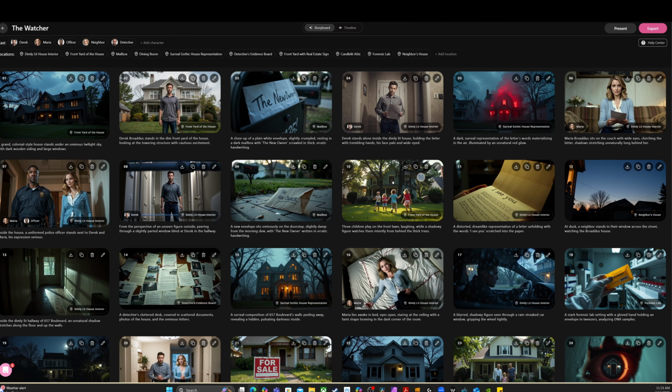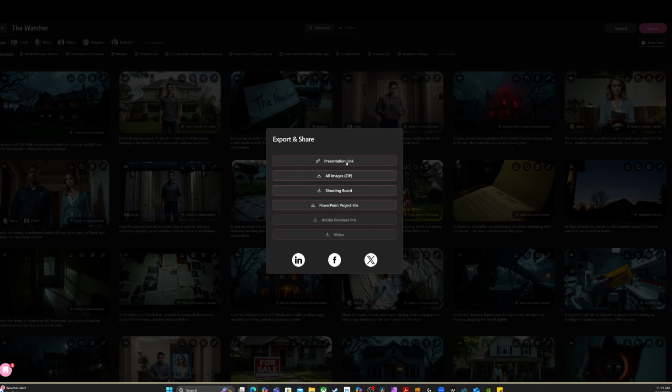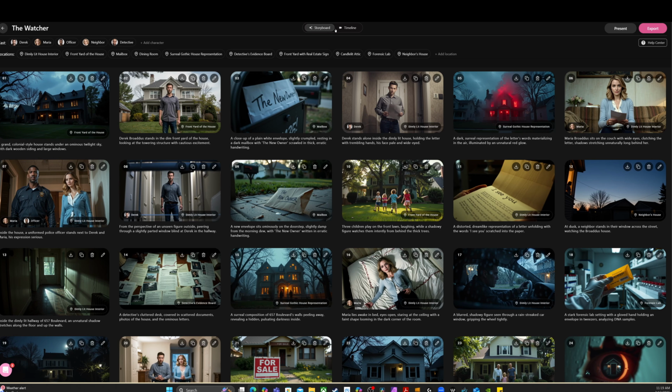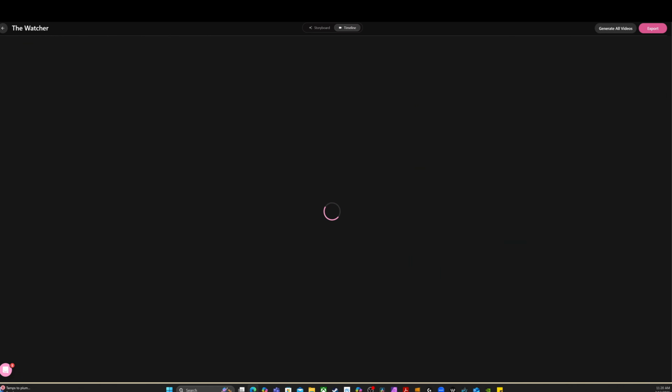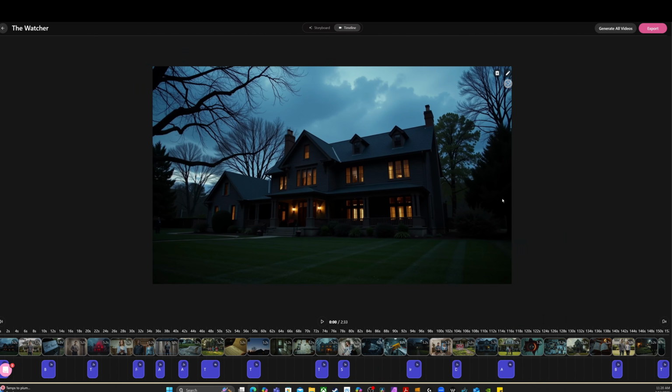And of course, once everything is the way you want and you have all the storyboards exactly how you like them, just go up here to the top right, click export, and you can export your files in different formats. These bottom two here, Adobe Premiere Pro and Video, can only be exported when you're in the video mode. And the way you do that is going up here to timeline, switching from storyboard to timeline mode. And this is basically the video mode. When you go in this and you go to export, it's going to export basically a timeline format for you.